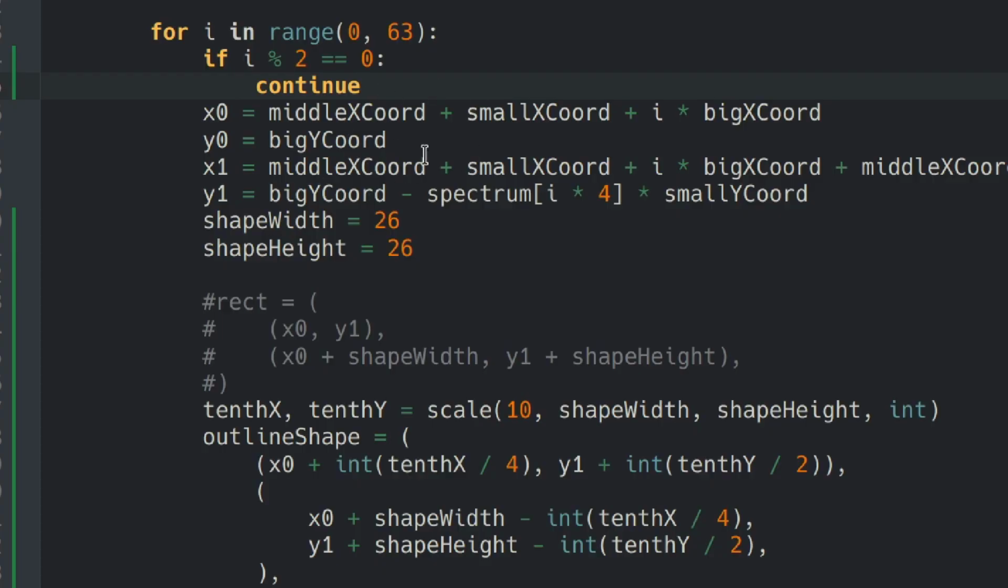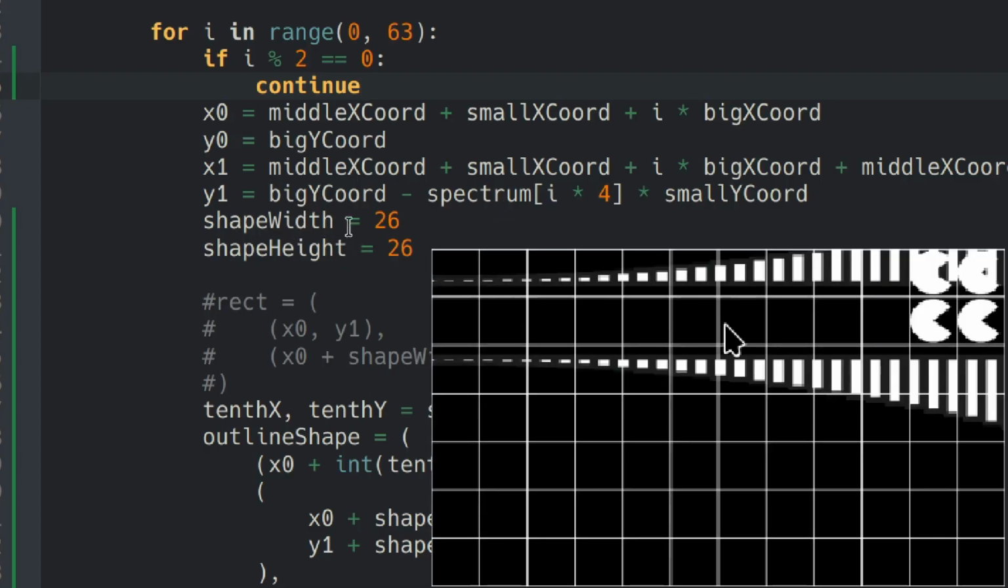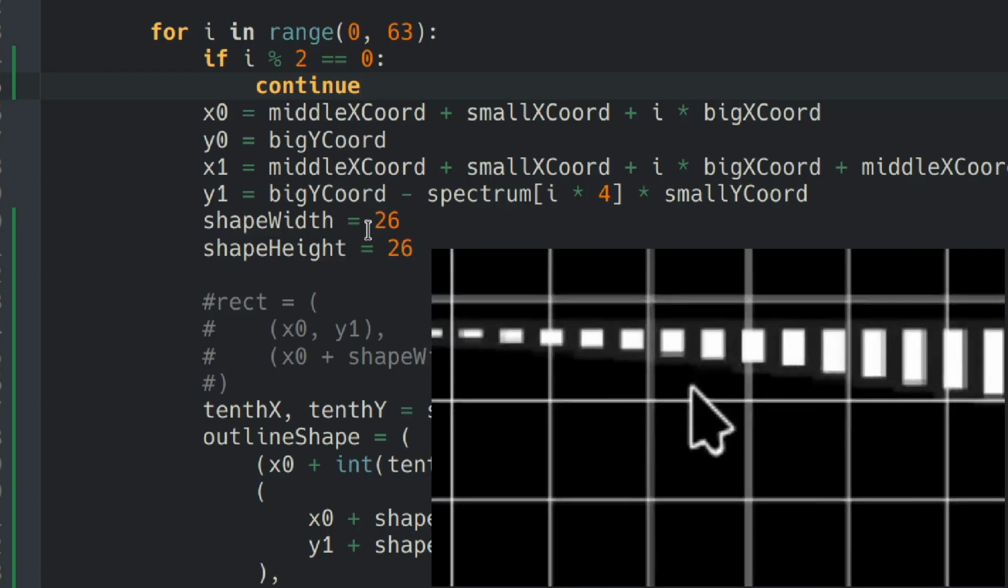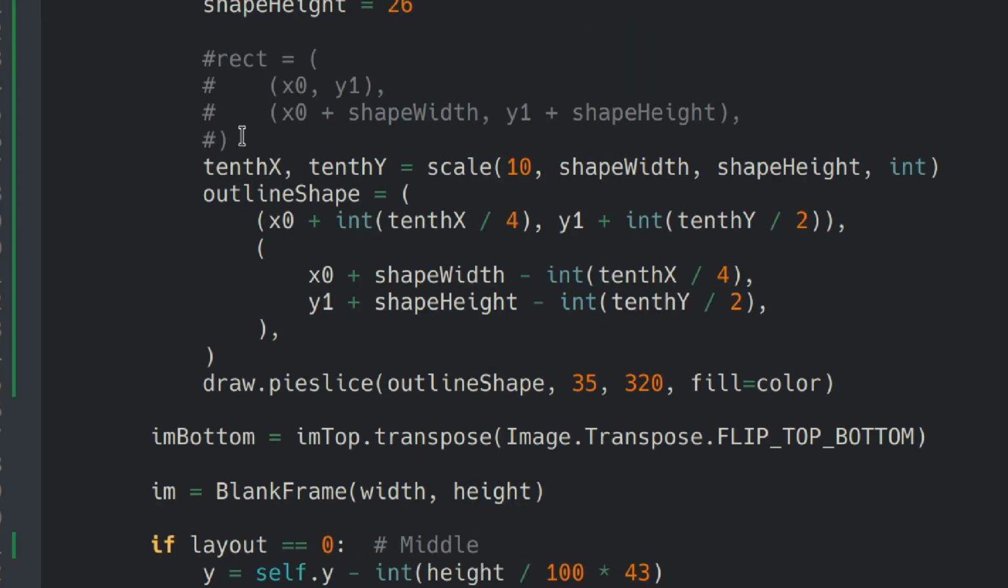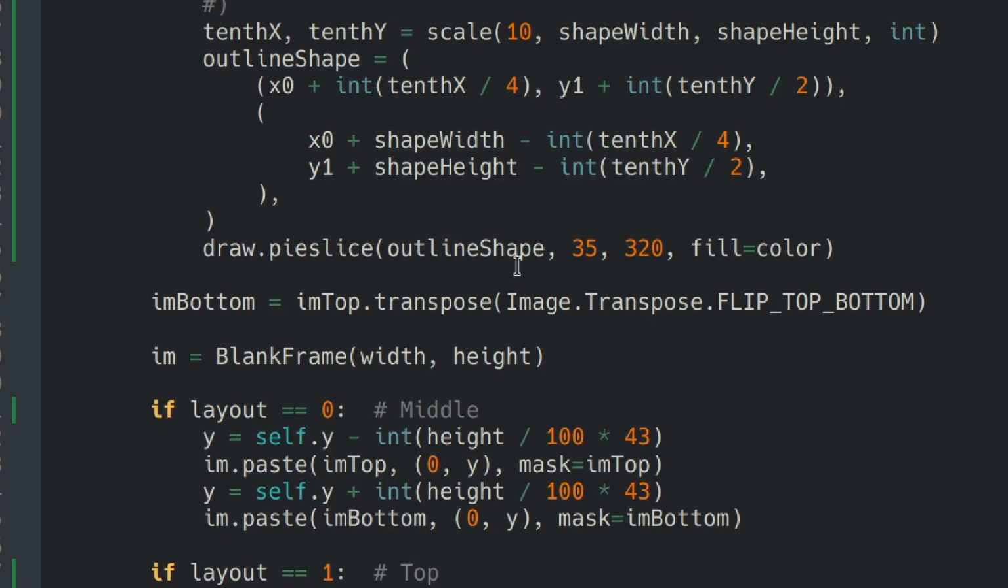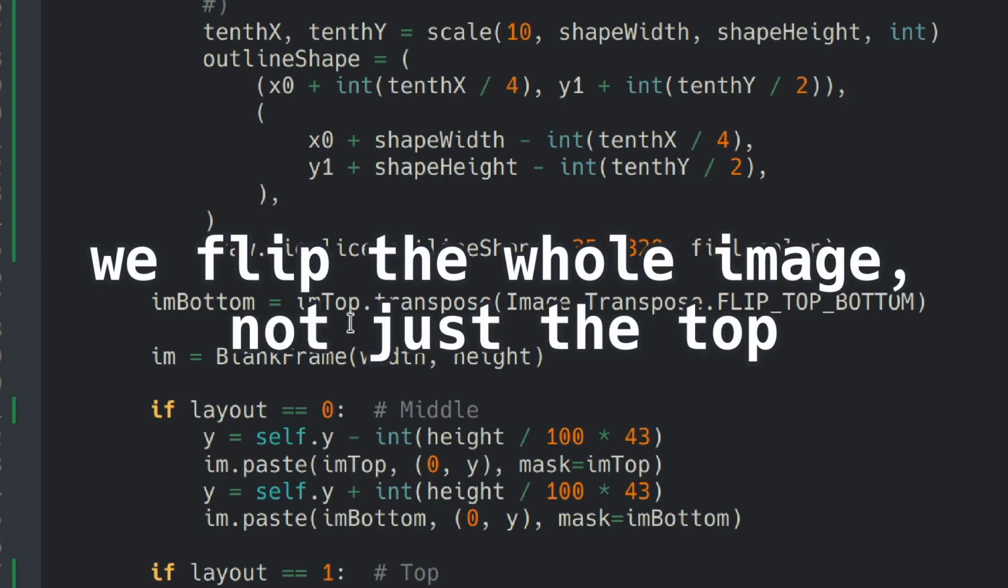Then you see here we set all of our coordinates, one of which involves the audio data so that this actually responds to the audio data. And then we set our shape width, which is kind of like the general square around where we're going to draw this pi shape. Then we get 1/10 of this coordinate using the scale function, and we define our outline shape using all these relative numbers. Then finally we draw the shape, and then at the bottom we create a new image that is the top of the image flipped upside down.